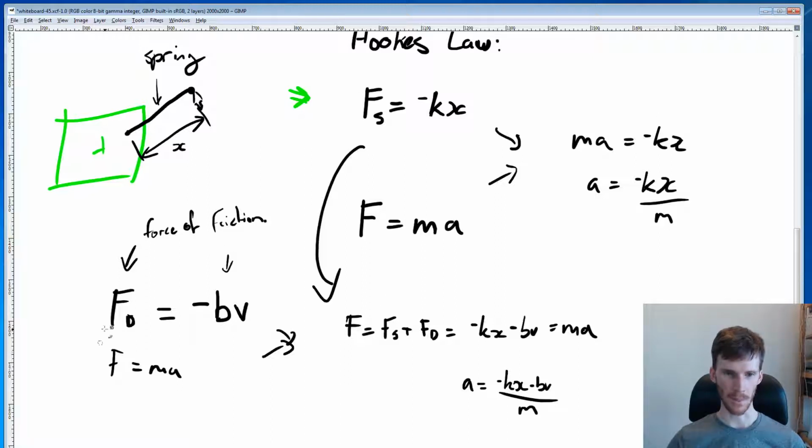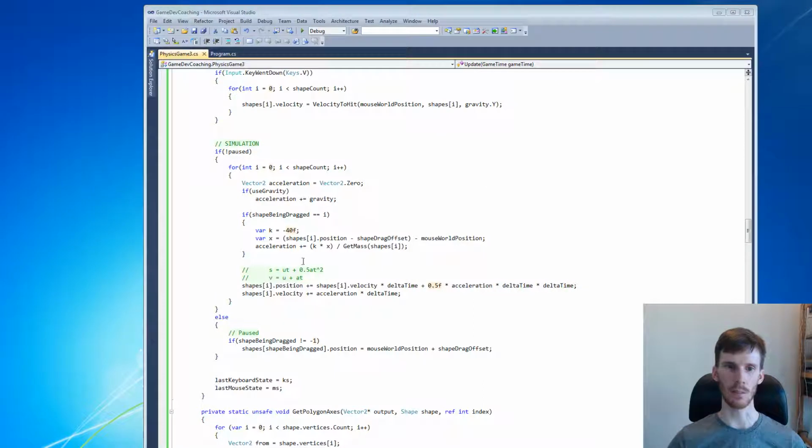Again, we have a force, so we can use force equals mass times acceleration and some algebra to end up with: the force that we want is the force of the spring plus the dampening force, which is equal to negative kx minus bv, equals the mass times acceleration. Then we just pull that mass down there and divide by it, and we end up with acceleration equals the spring constant times the distance minus the damping constant times the velocity, all divided by mass. And so we're just going to put that in there too.